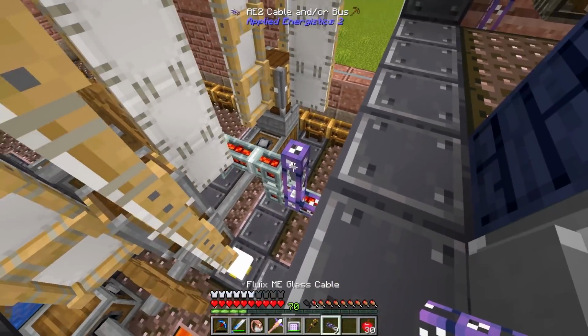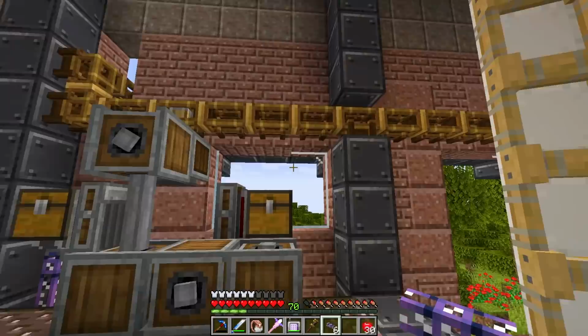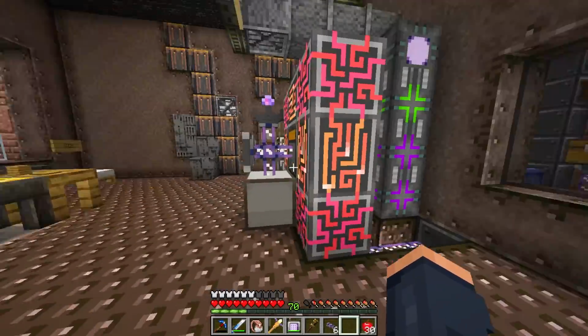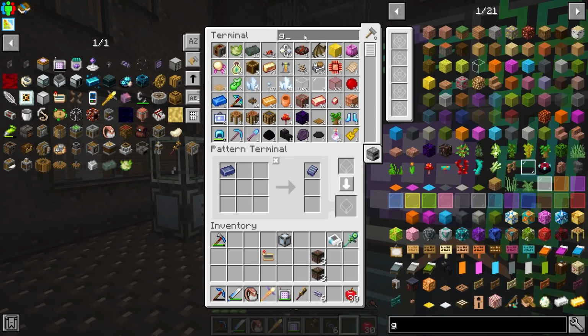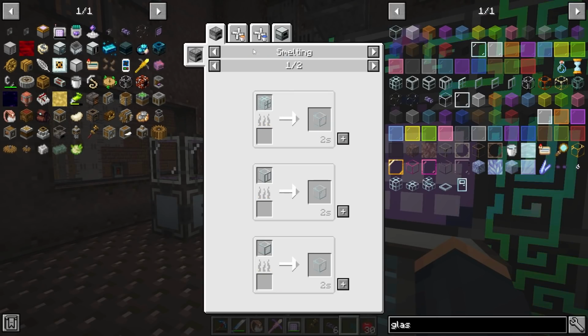And let's see, let's throw it here. It's not the prettiest setup, but there we go. I'm kind of working with the factory space I have. But now we can do things like glass. So let's search up glass. And I know I have a bunch of clear glass, but let's say we need regular glass because we need that for a lot of things.